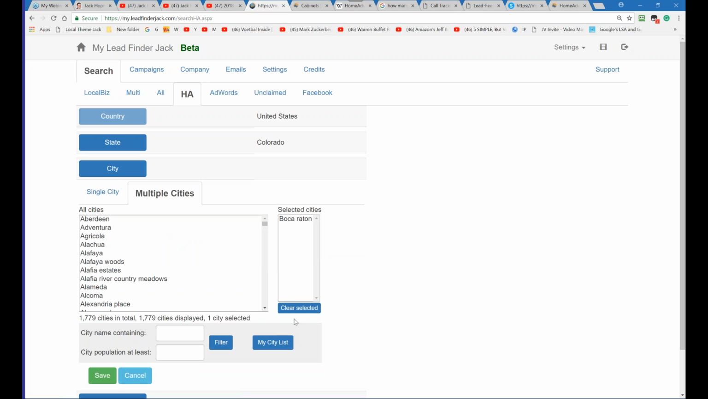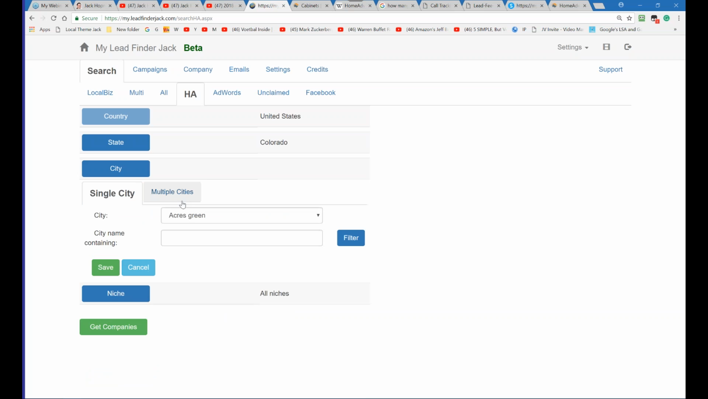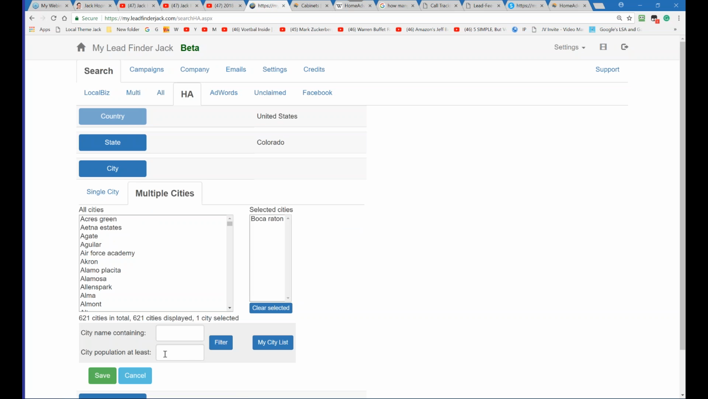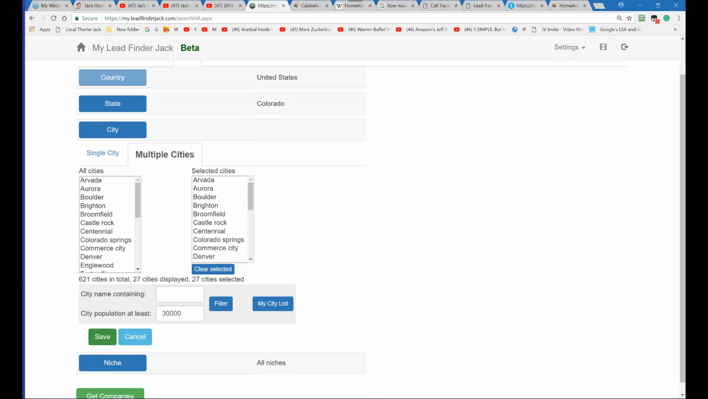And then I clear, and then I do all the cities. Cancel. I do all the cities above 30,000 population, correct? Filter, and then save it. Okay, now all the cities get populated.